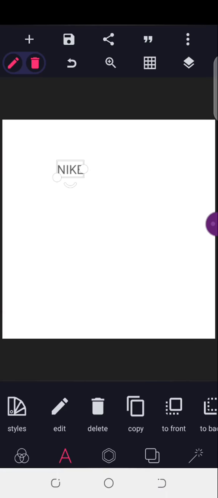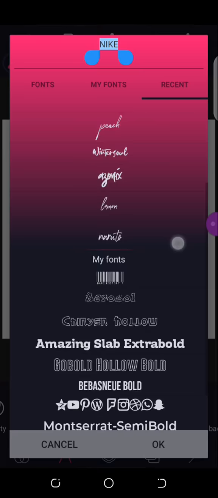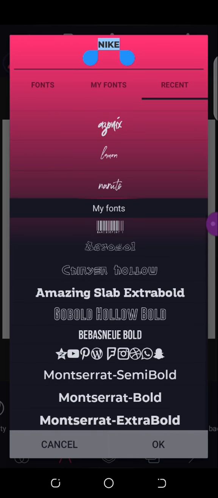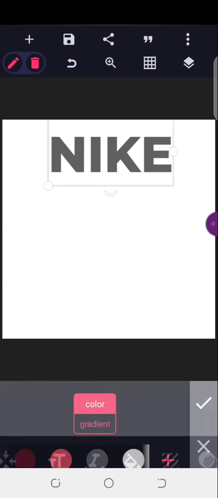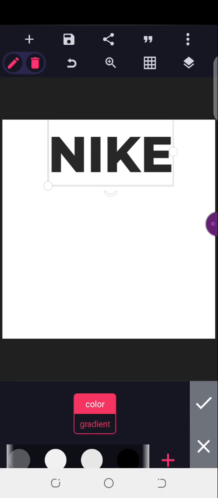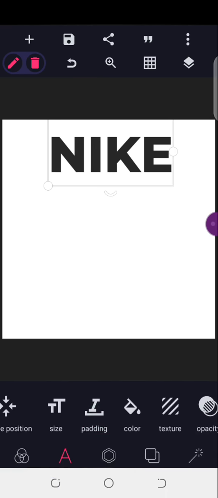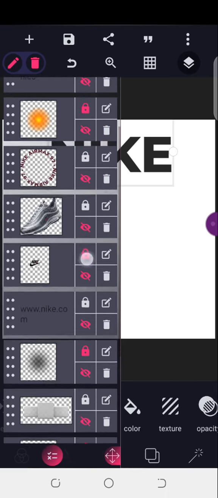So this is Nike. Alright, so now I've made this like this. So let me just use Montserrat extra bold. Let's use extra bold. Then I'll just make it big. Okay, so I will change the color to this black.